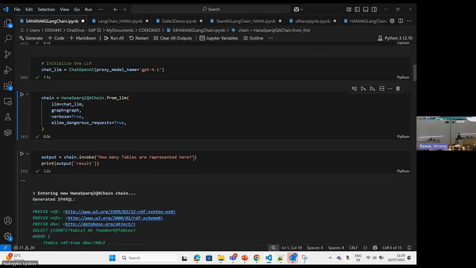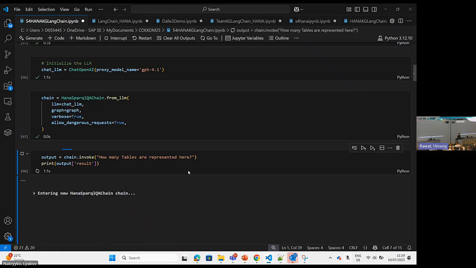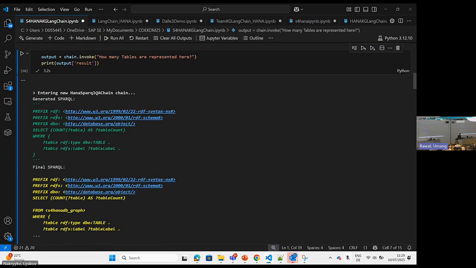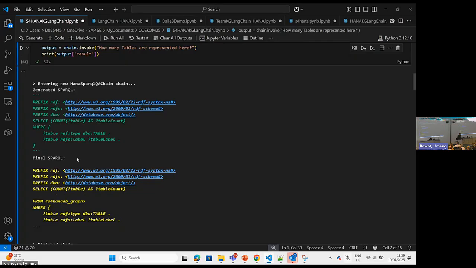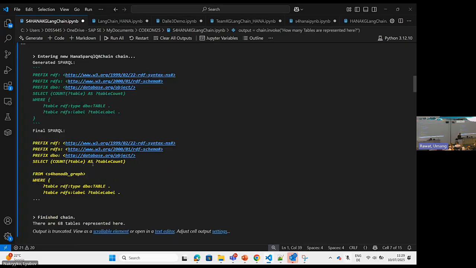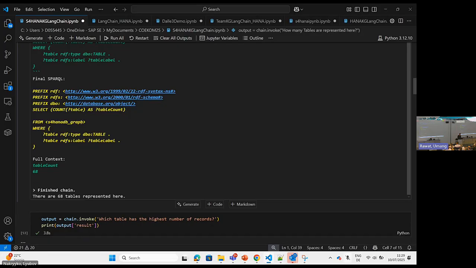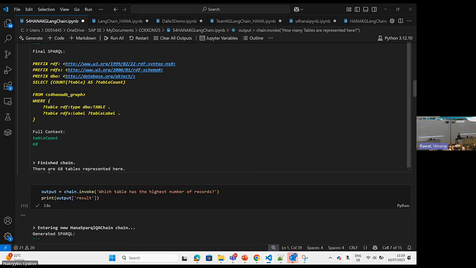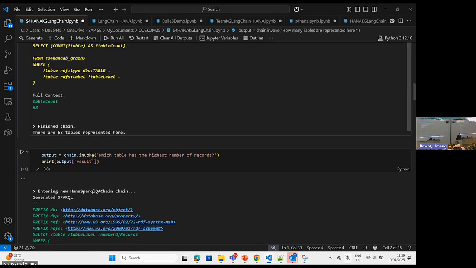For example, the first question, an easy one that we would like to ask, is: how many tables are represented here? And we will see what is happening. We can see that at the first stage, this question has been translated into SPARQL. We can see that here it was refined, and we can see that the answer to this query was 68. So it was 68 tables from that particular S4HANA system. And here this result is also translated into natural language. Of course, in this case, it's very easy: there are 68 tables represented here.